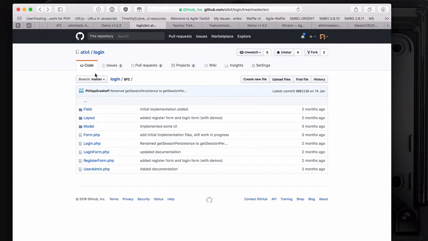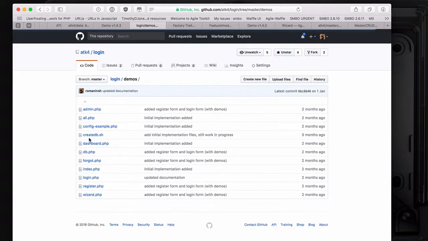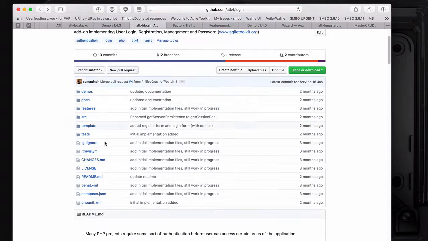Okay, and yeah, the layout is not actually used yet. It is used inside the demos. Yeah, so there are quite a few demos you can explore. So if you just clone that, install dependencies, and open up the demos folder, you'll see how it works.